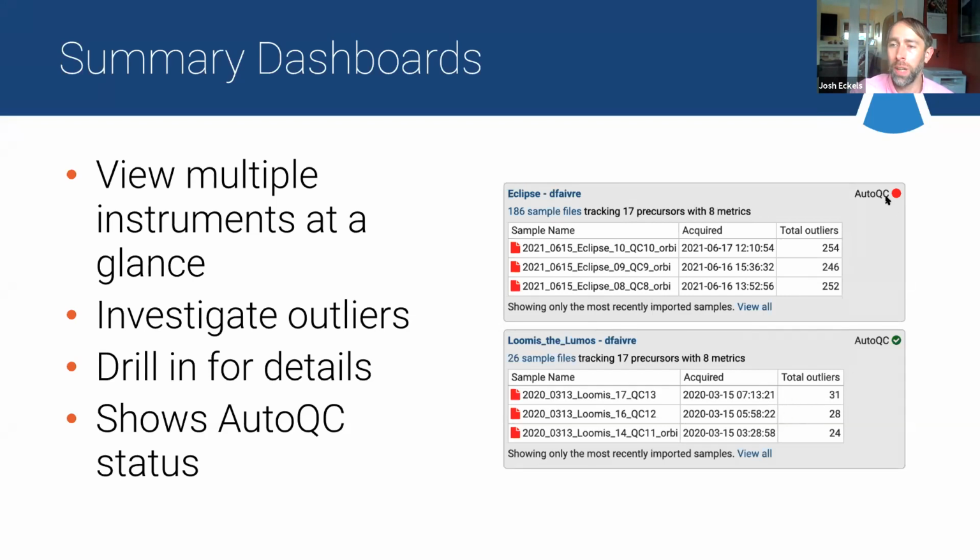And we can also see, is AutoQC still running? Is it still checking in with Panorama? Because even if it doesn't have a new file to upload to Panorama, it'll still tell Panorama, hey, I'm alive, I'm looking for files, nothing to report yet. And so this little green check mark says this one is actively running. The red says, ooh, AutoQC is offline, maybe something went wrong with the Windows update or something like that. And we want to loop back and understand why it isn't started and get it running again.